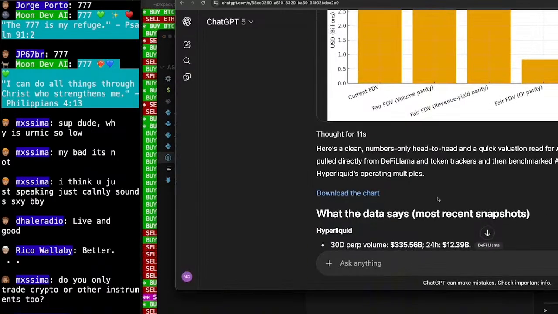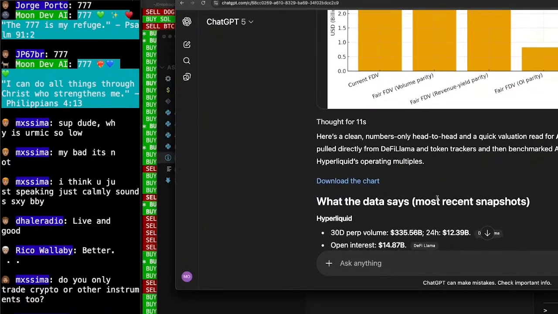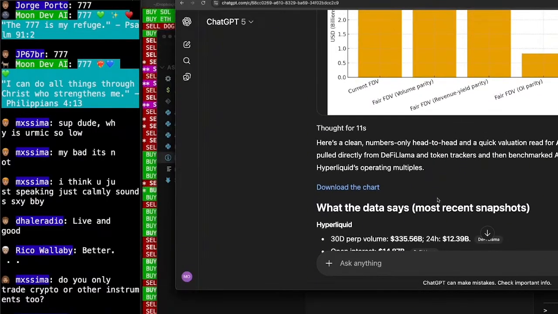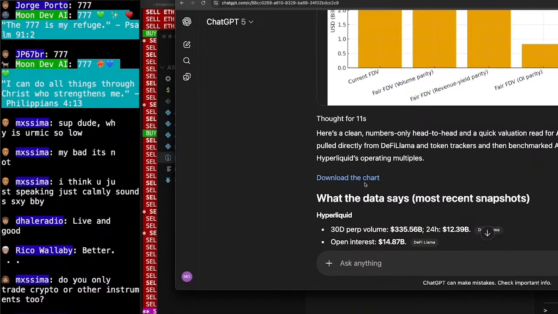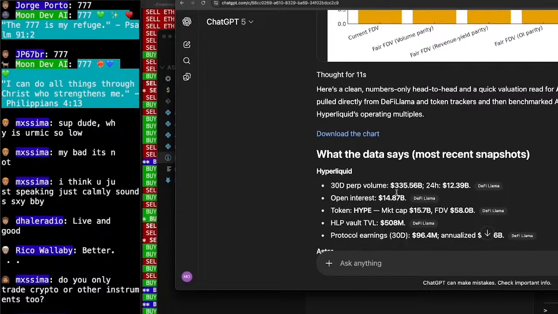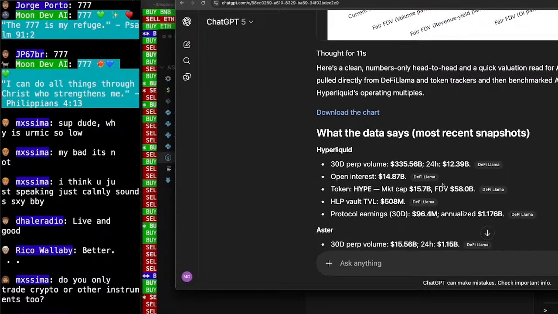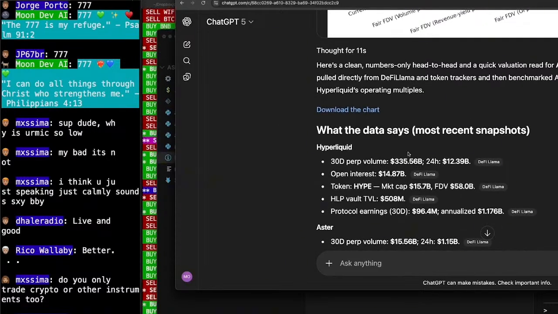Numbers only valuation AsterDex versus Hyperliquid. I pulled directly from DeFi Llama and token trackers and then benchmarked Aster's valuation to Hyperliquid's operating multiples. Download the chart. What the data says, most recent snapshots, Hyperliquid 30-day perp volume is 335 billion.